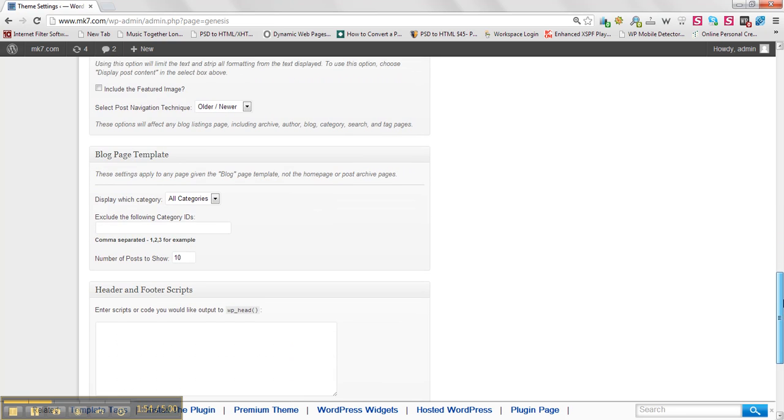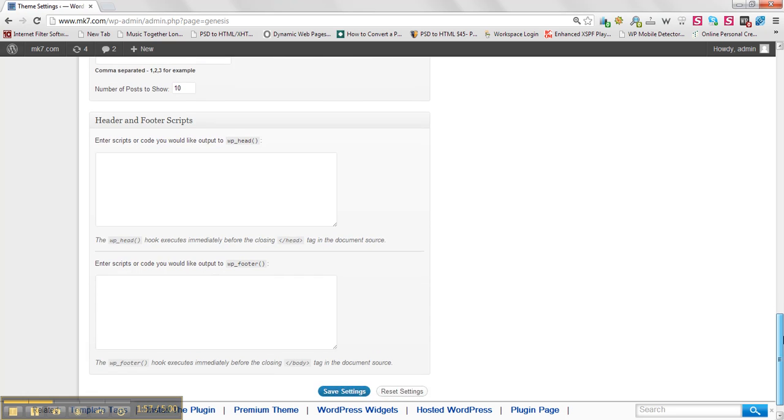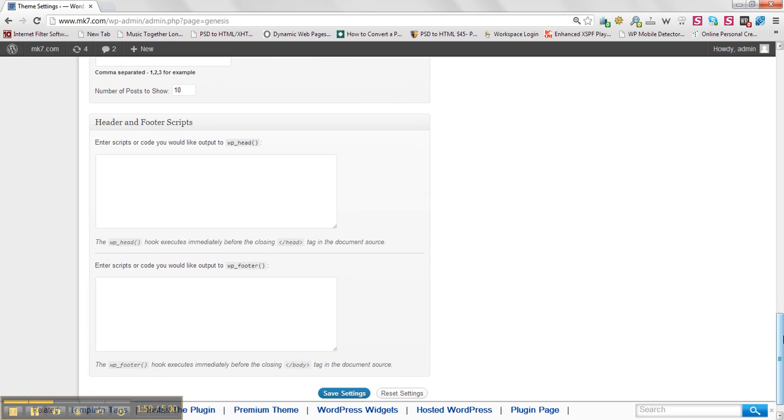One thing that's very important about this section is right here, the header and footer scripts. If you need to put any PHP code in, what I've learned over the years of working with StudioPress is that you have to be able to get into these sections to edit some information. StudioPress is a little funky. You got to work with it.